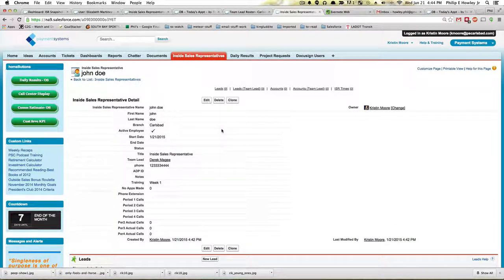All right, so that's how to add a person, and once that person's added, we're going to delete it because that person doesn't exist. Actually, we'll delete it, and that person's gone.